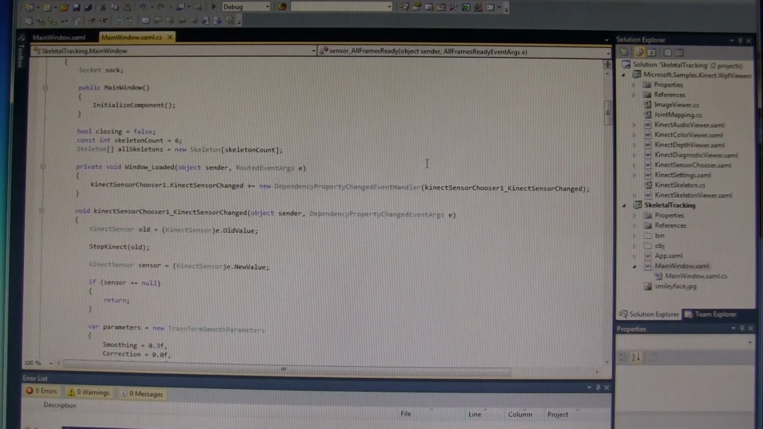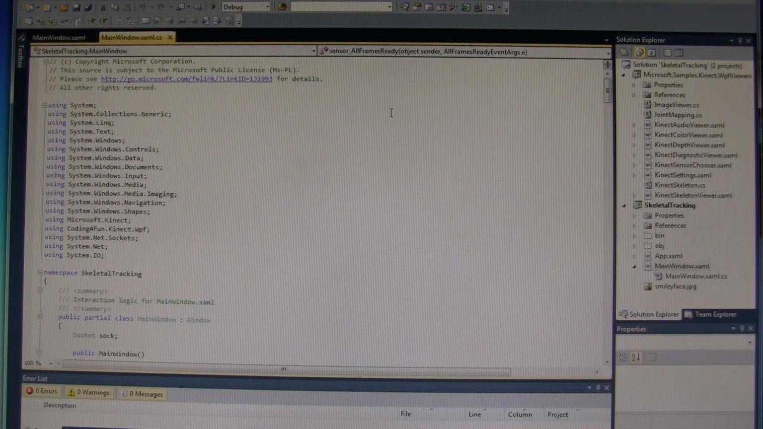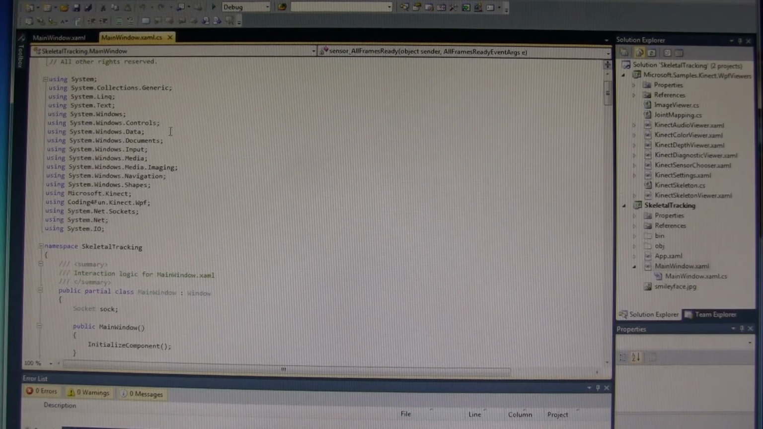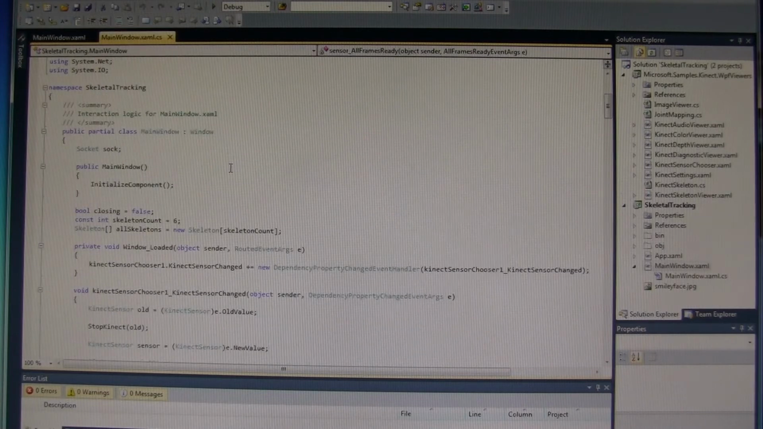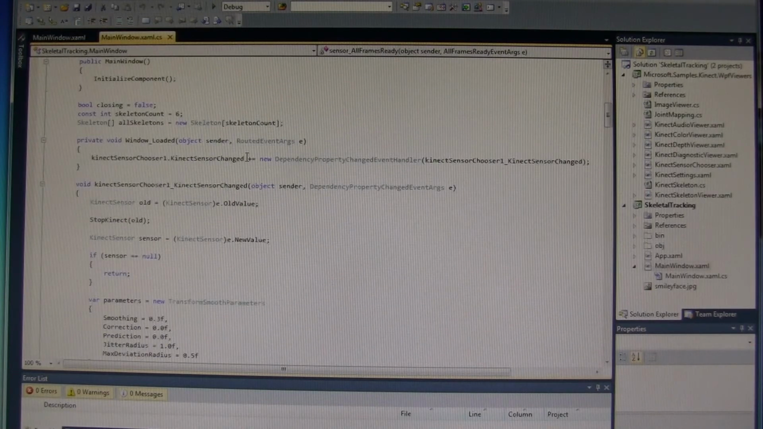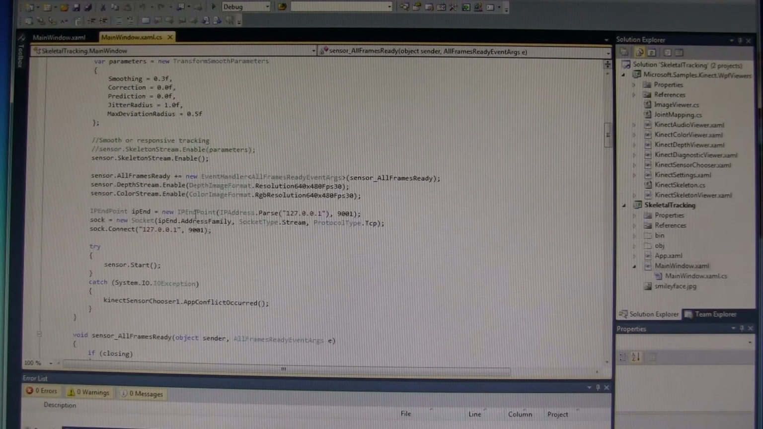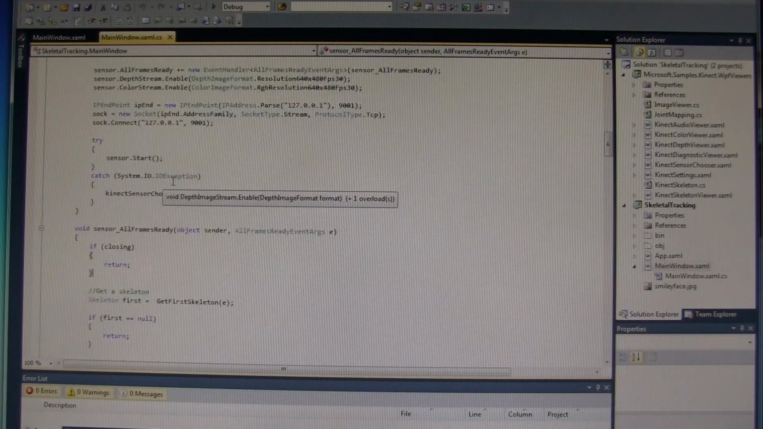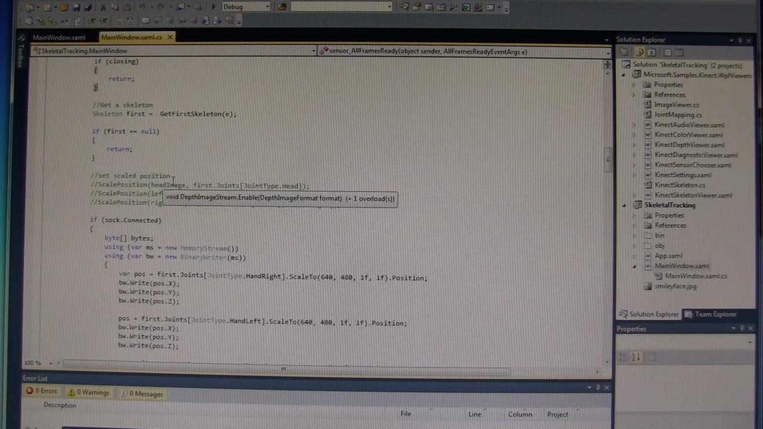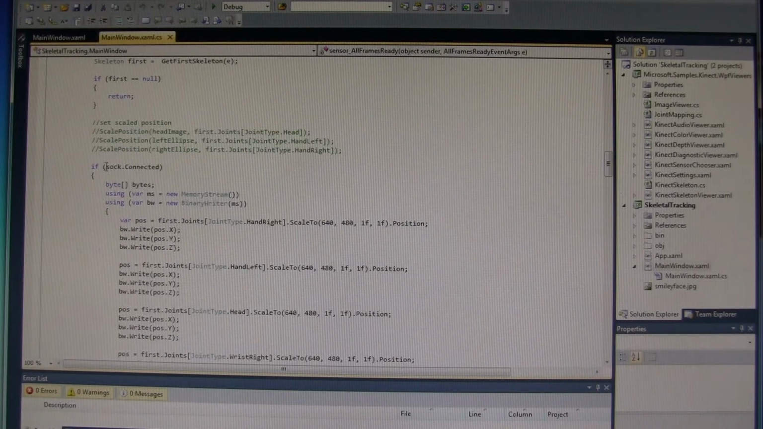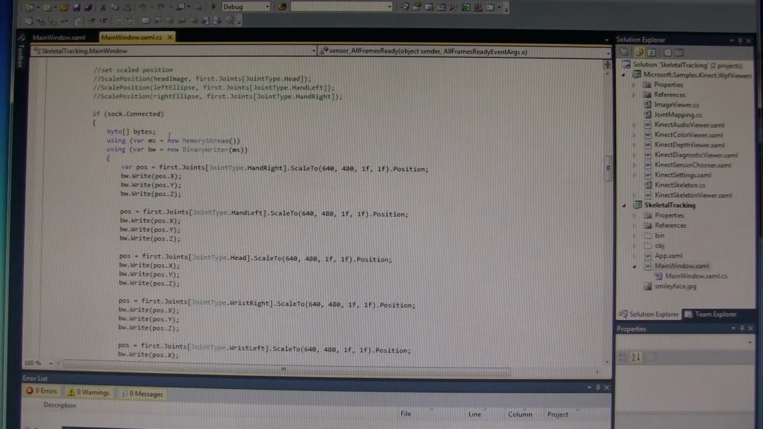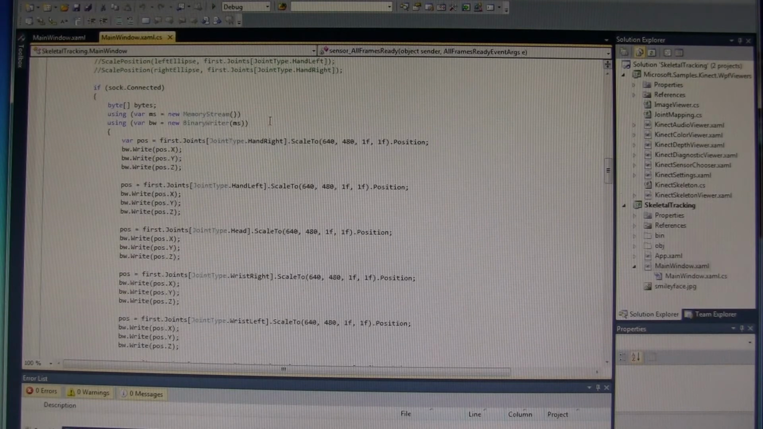So now I've got the Visual Studio, the Kinect program. This goes through all the libraries and the reference assemblies that it's using. Starts a socket. Sets the camera visual display information. If the socket's connected, it's going to send a stream, an array through a stream with a binary writer.